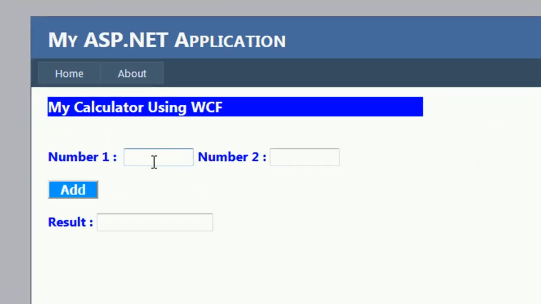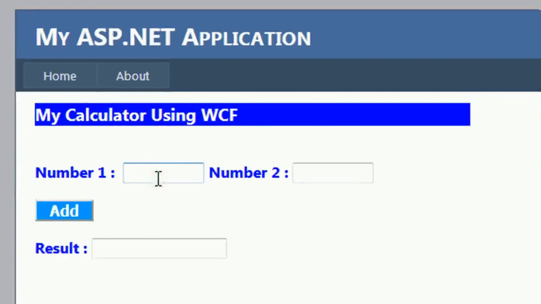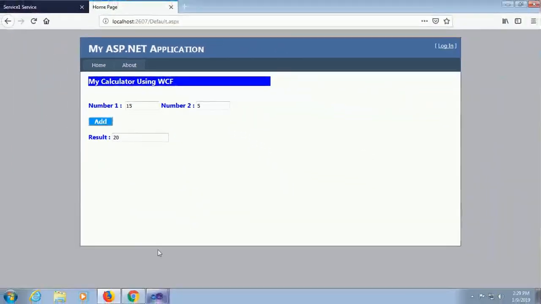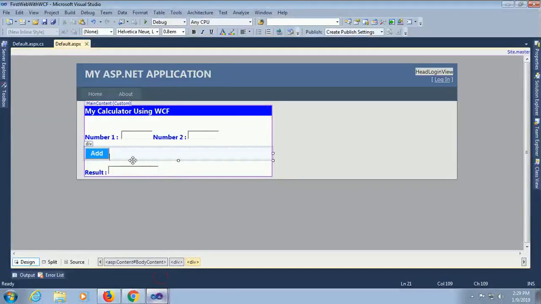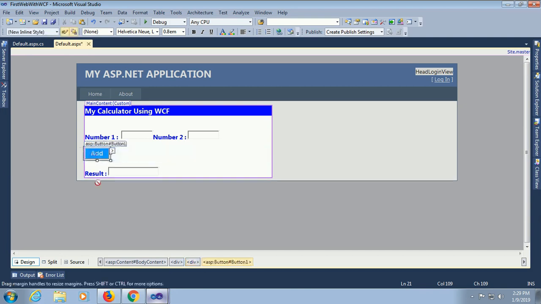In the browser, put number 1 as 15, and 5, equals 20. My WCF service is working. It's nice.